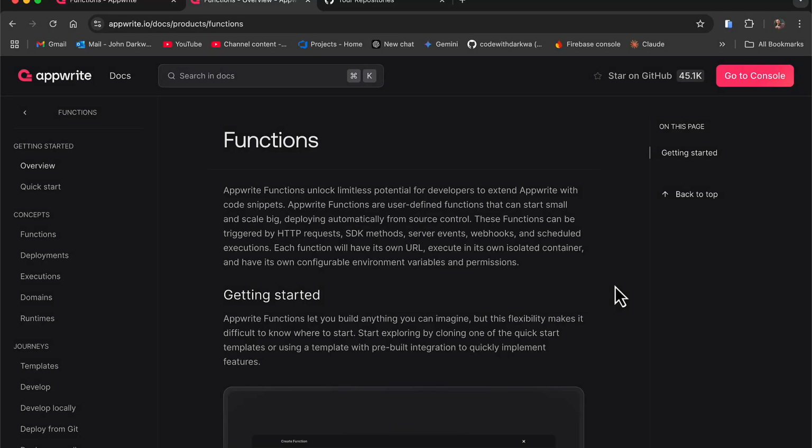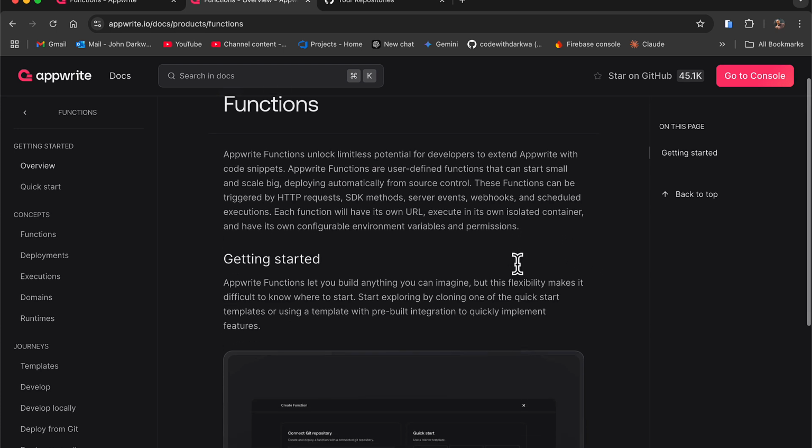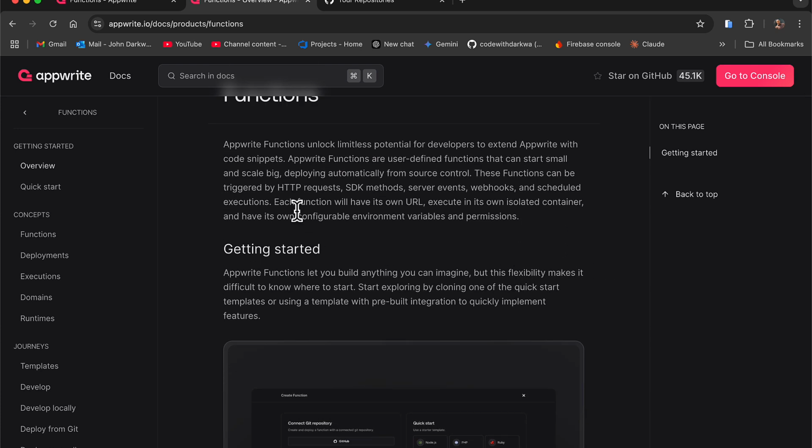Let's conclude our Appwrite tutorial by exploring Appwrite functions. So Appwrite functions are user-defined functions that can start small and scale big, deploying automatically from a source control. This function can be triggered by an HTTP request, SDK methods, server events, webhooks, and also scheduled execution.